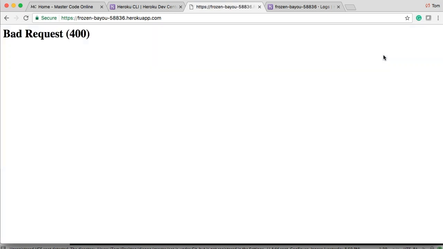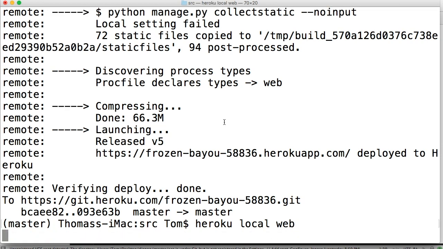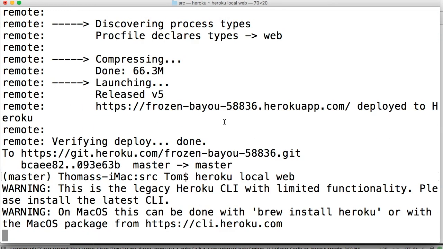Let's see. We still have a bad request. 400. What in the world did I do to this thing? Let's do heroku local web again, see if it shows us an error.